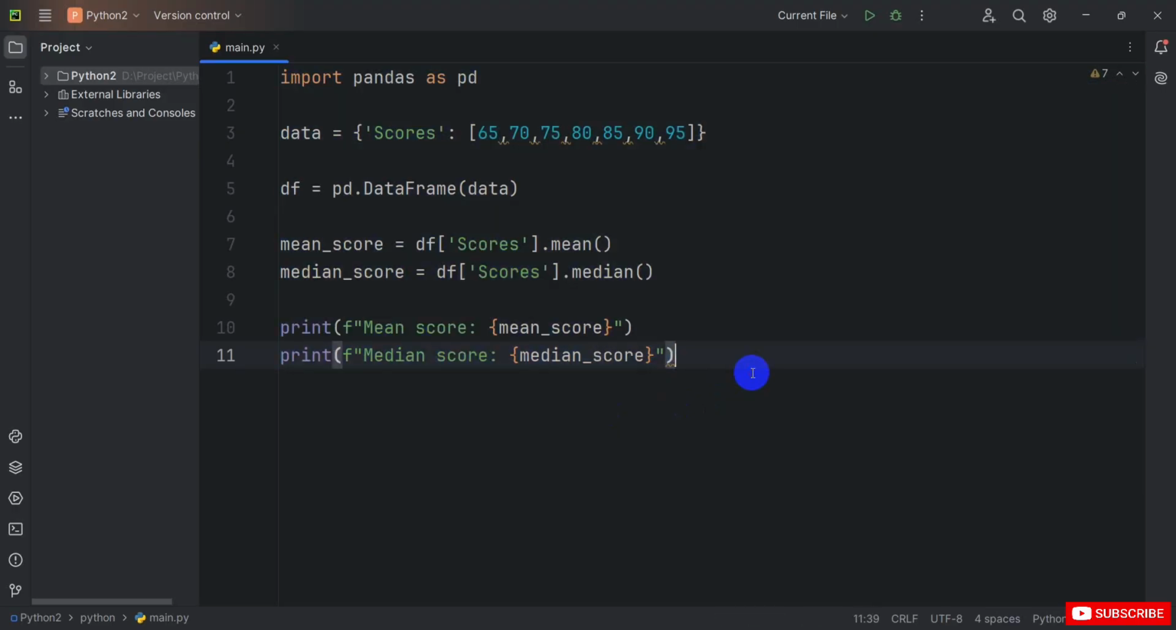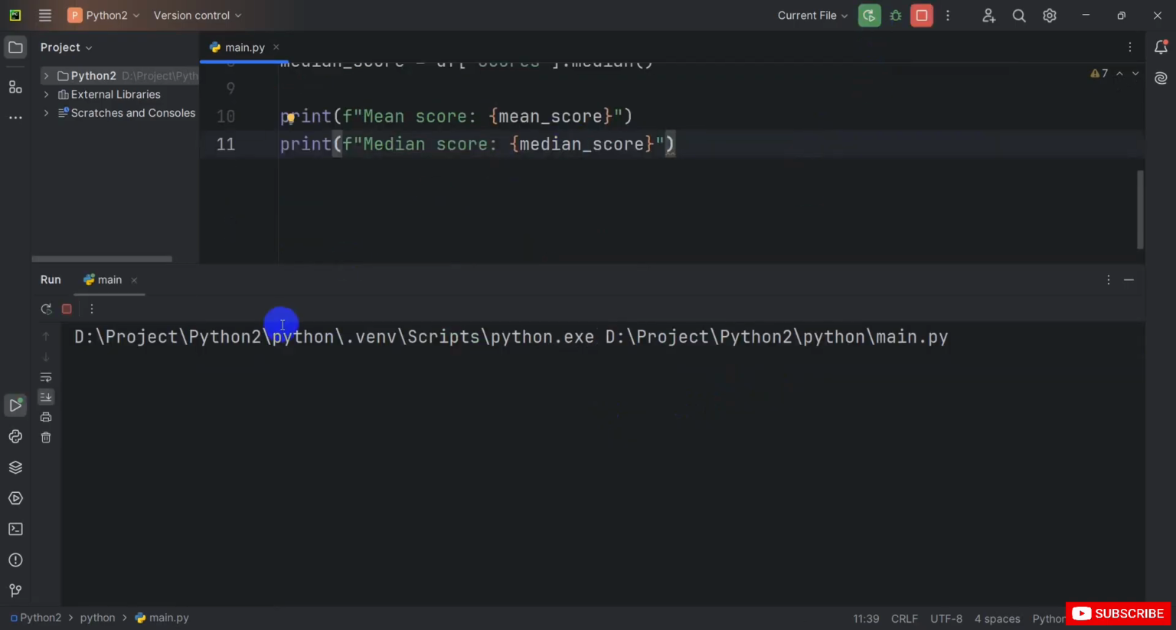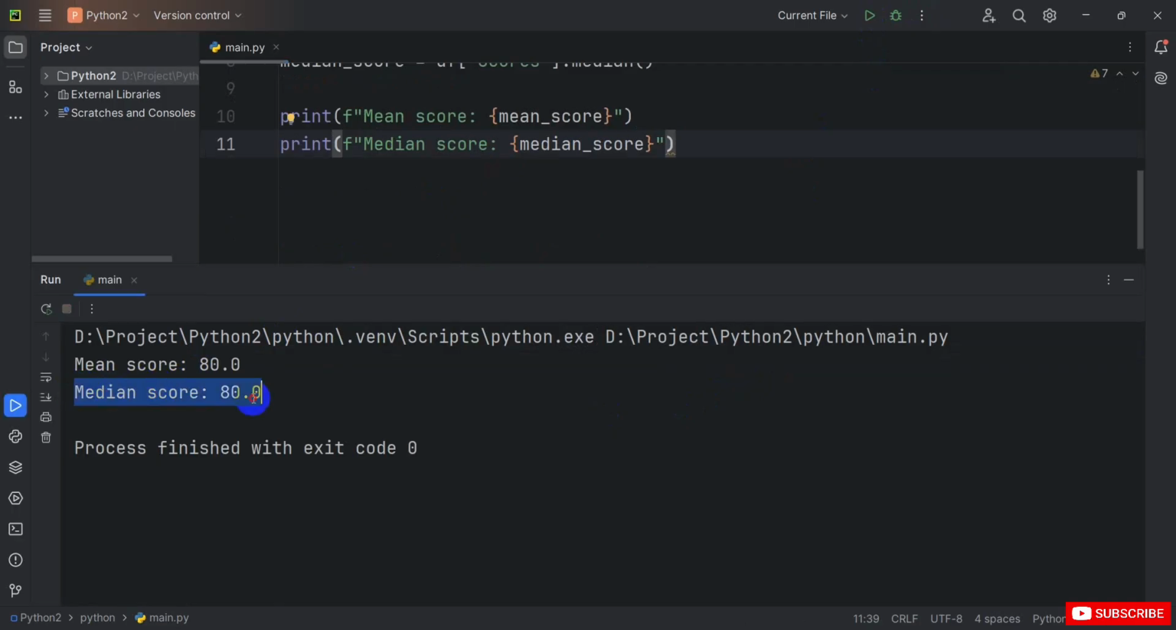Now I select all, save this code, and run it. As you can see, it prints the median score of 80. That means the median score is also 80 in this case, which indicates that half of the scores are below 80 and half are above. The median is a measure of central tendency, especially useful when dealing with skewed data.